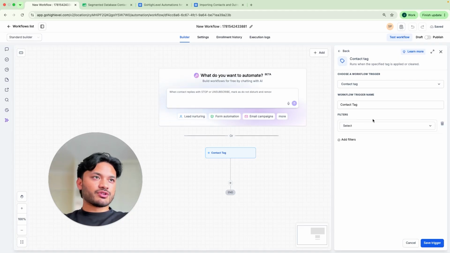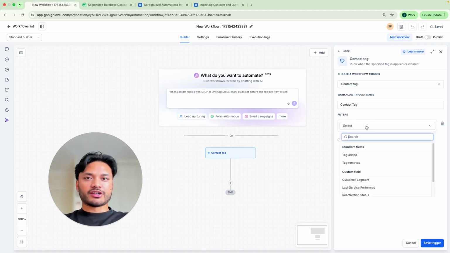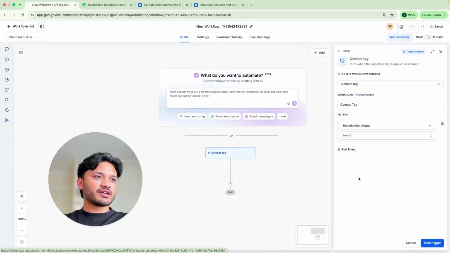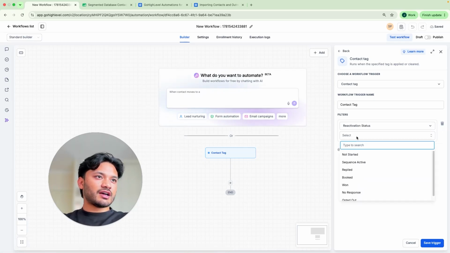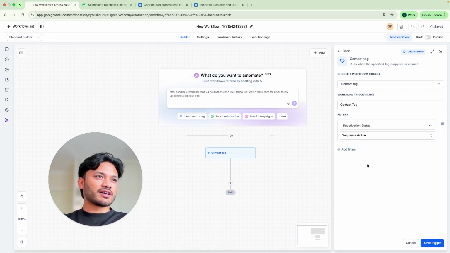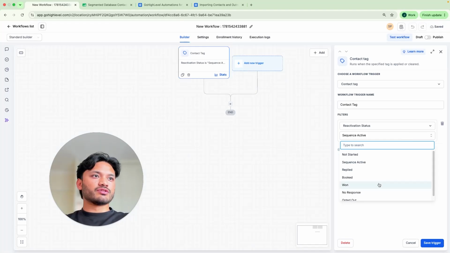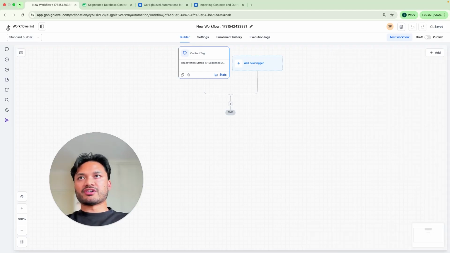So now I'm going to add a filter for what I actually want the contact tag to be. So in terms of the custom fields, let's say reactivation status, and I want the reactivation status to be sequence active. Click save. Now, me having the field reactivation status and having the option to select sequence active, where I could have selected a bunch of these other reactivation statuses, that's something that you'll need to set up manually.